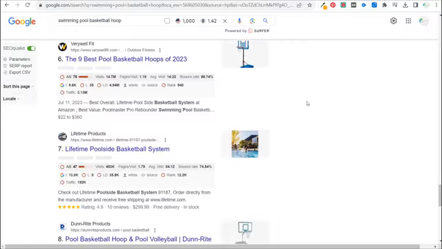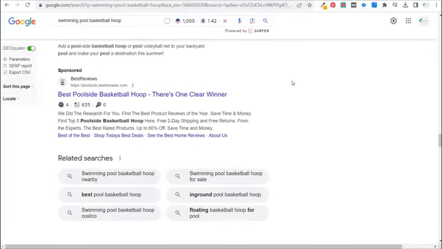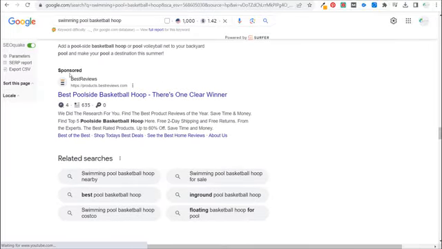So all of these are search engine marketing. And then as you continue to scroll down, now we have another sponsored, so a search engine marketing ad. Now, search engine marketing is also referred to as SEM. So search engine marketing, SEM, same exact thing.